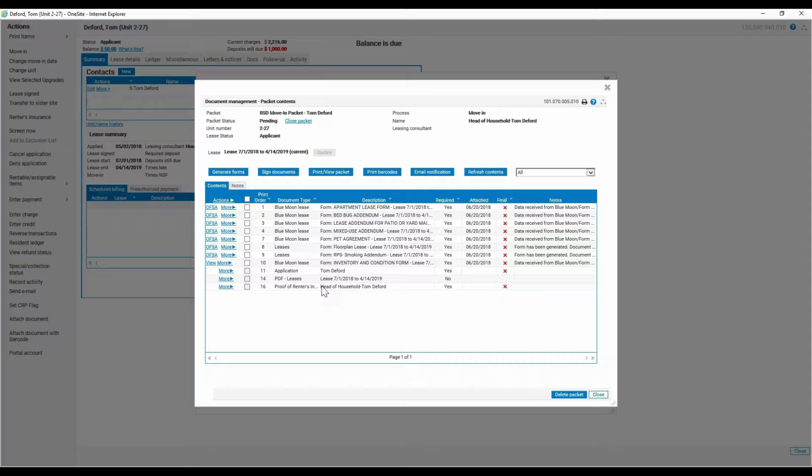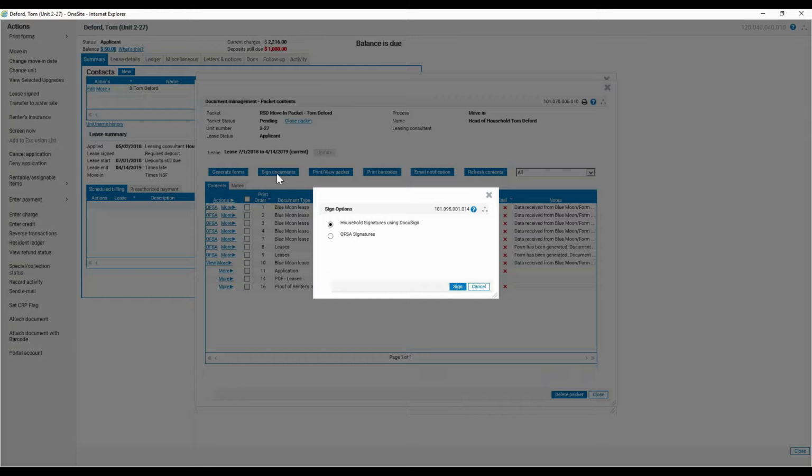So Tom has reached out to us. I know that he has email. He's very tech savvy, so I'm going to go ahead and send his packet electronically using DocuSign. Because I know which signing manner I want to proceed with, I can go ahead and access my packet and click Sign Documents. When I do that, both signature options will be presented to me.